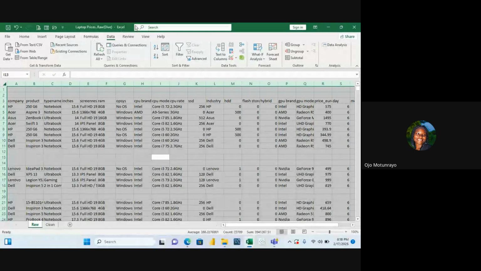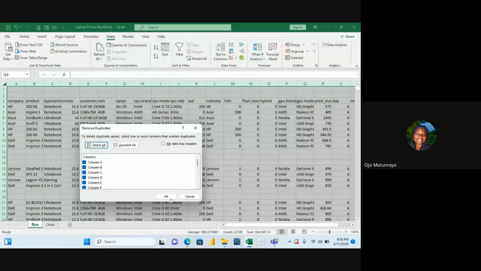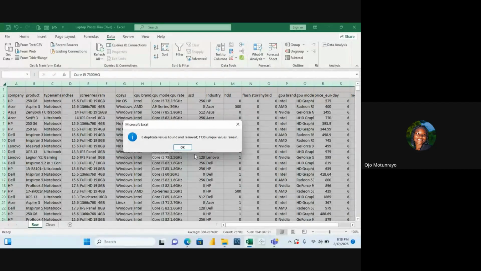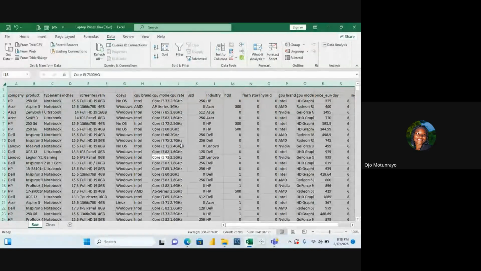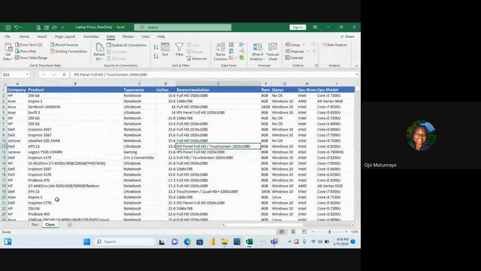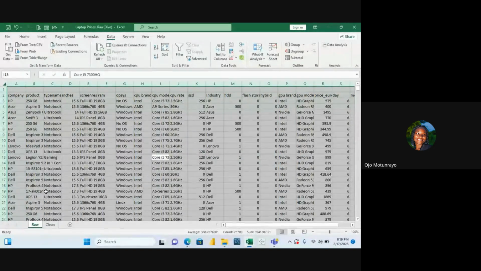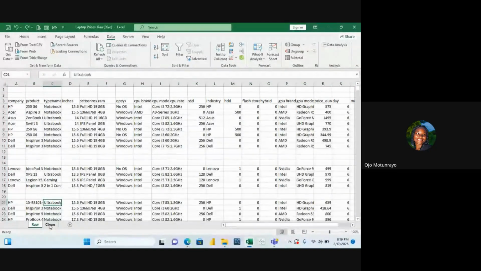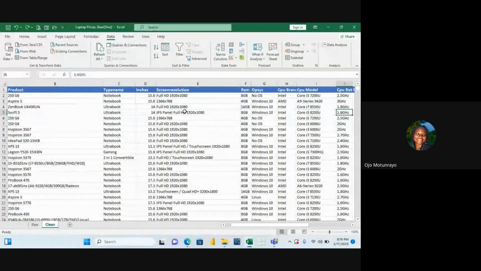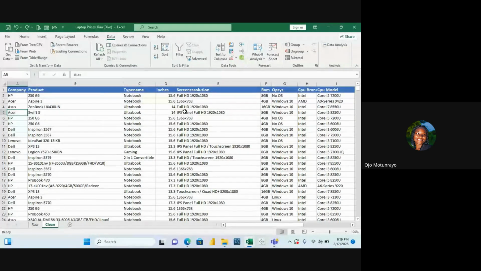So I moved to my raw data. I want to check if there are duplicates, although it's not necessary. I just want you to see how it will look. The reason why I was having 6 duplicate values was because of the blank spaces. So just know that whenever you're working with data, you must remove your duplicate values. It will affect your data. By the time we get to Power BI, you will understand better, because your analysis will be wrong if you have duplicate values.